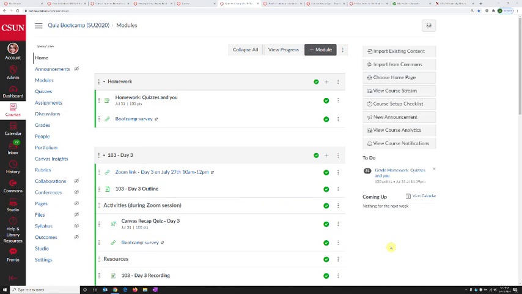Canvas provides analytics on how students are doing in your survey, which can be very valuable in order for you to extract quick information about what your students responded, especially when using things like multiple choice or multiple answer type questions. You can see at a quick glance which options were chosen the most by the students.